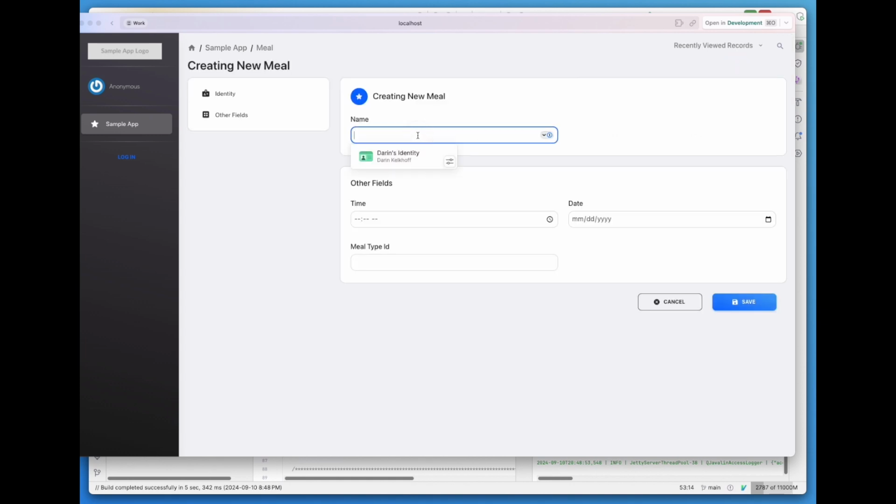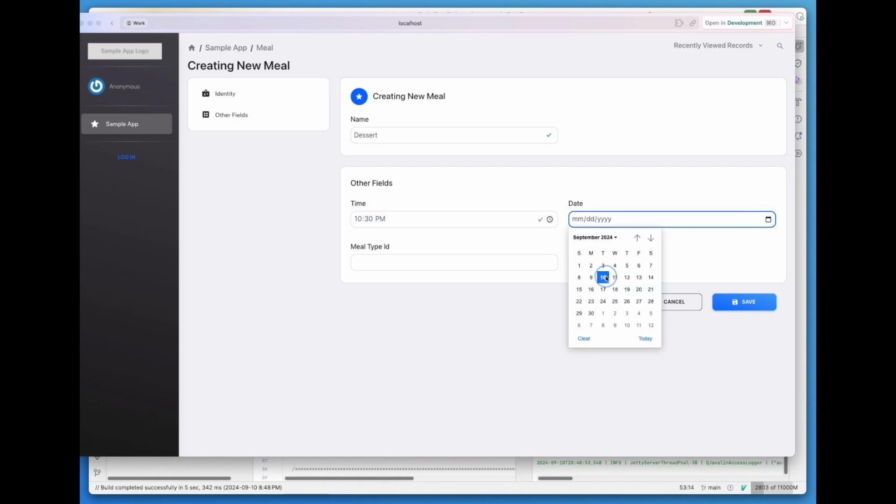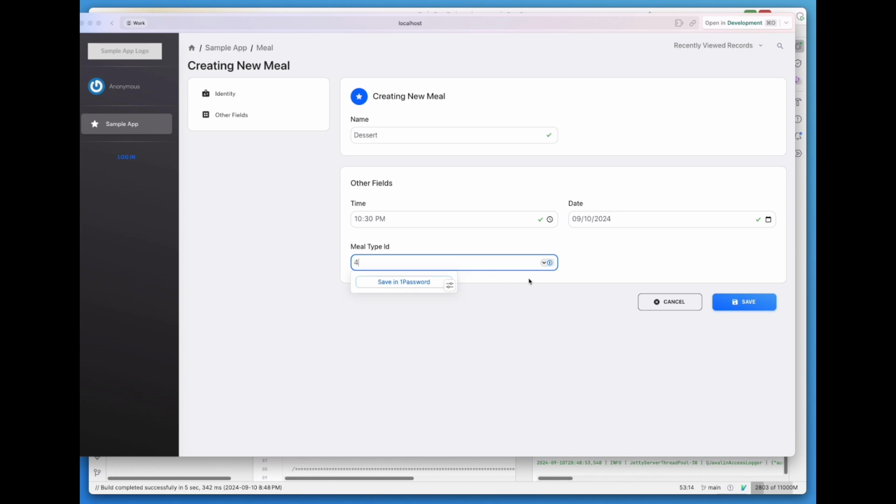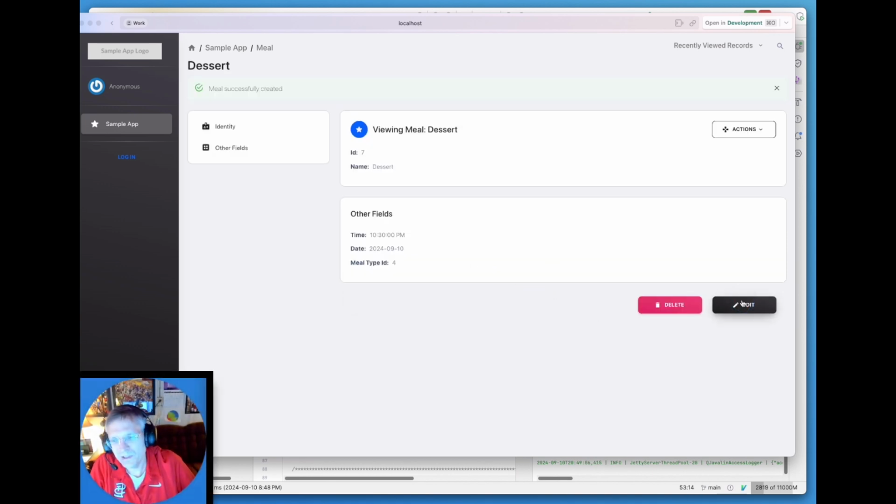We can create a new meal. Let's say it's dessert. It might be desert. There's no real way to tell. And let's put in some of these additional details. We ate dessert today, and it was meal type 4. Ooh, meal type 4. That looks like a good challenge for the next project, to change that into a possible value, right? A drop-down menu.